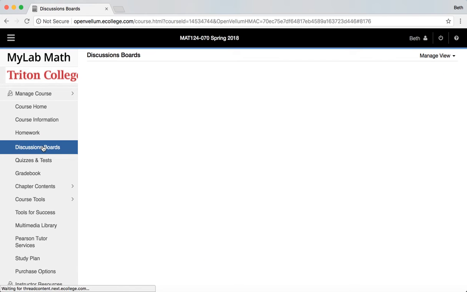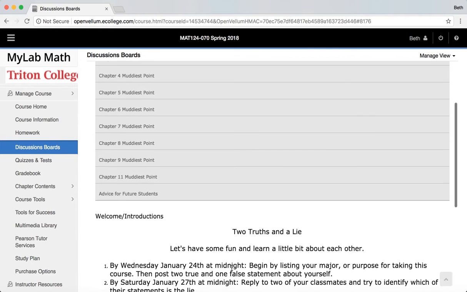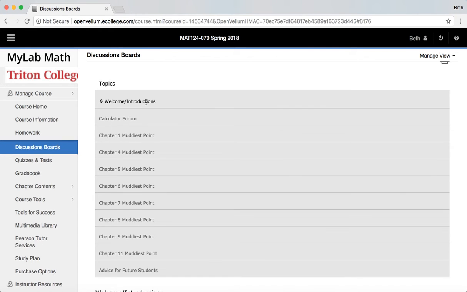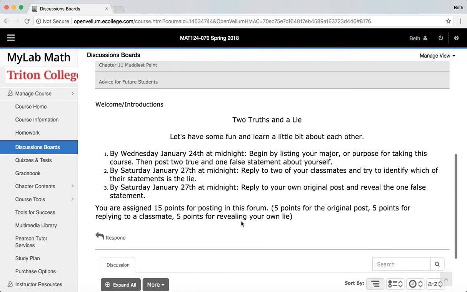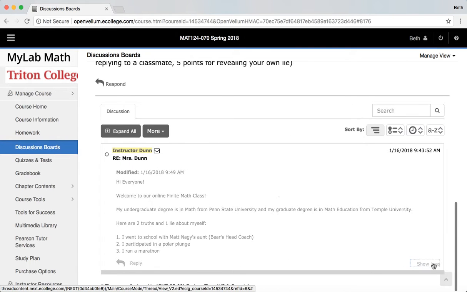The discussion boards. If you read through your syllabus or you read through the letter, you know that you're required to do some discussions. Here's where you can find the discussion boards. The first discussion is open, the welcome and introductions. So these are the instructions, and you can post your answers here. Here's my posting. Click over here on the Show More button so that you can see the expanded view. And if you want to reply to one of your classmates, you can hit reply here.